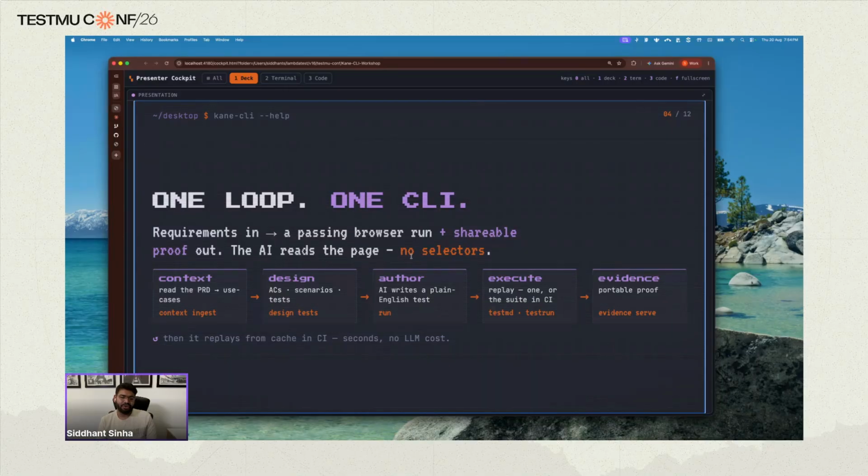And everything is already out there for you to try out. In this workshop we are going to do the same. We are going to use a PRD to create the acceptance criteria, scenarios, and tests, author it, execute it, and show you the evidence of how everything works end to end.